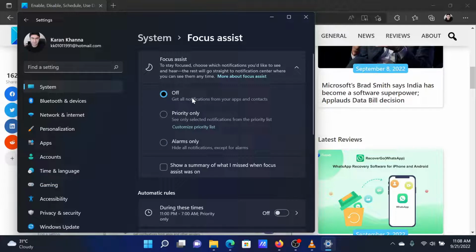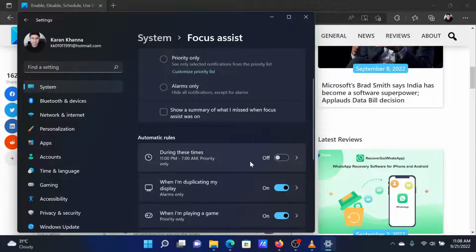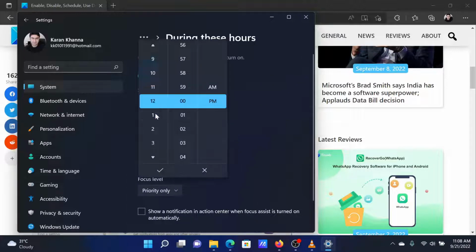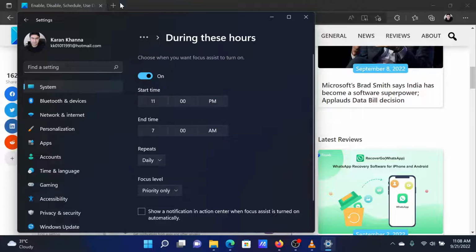To schedule Do Not Disturb, there's an option named During These Times. Turn it on and click on the arrow associated with it. You can then select the scheduled time here. Isn't this easy and interesting?